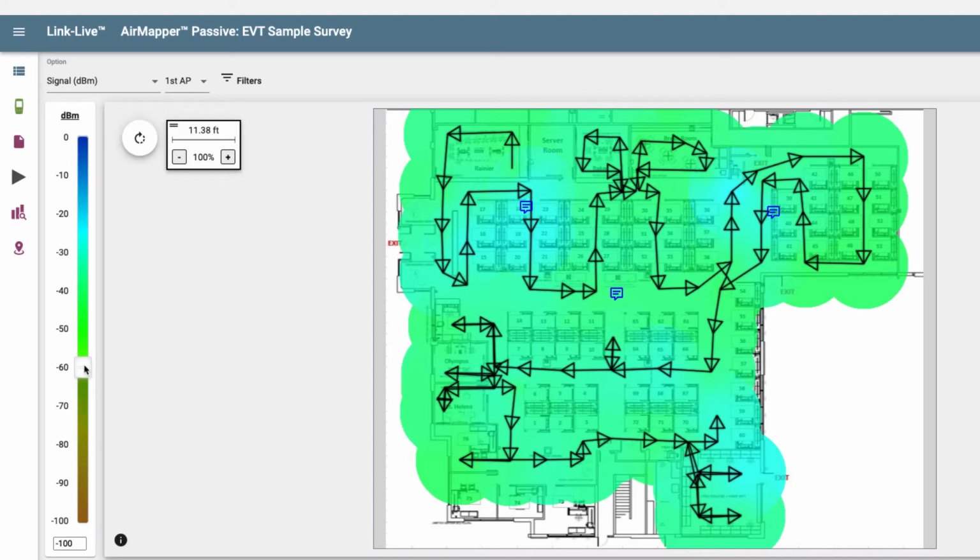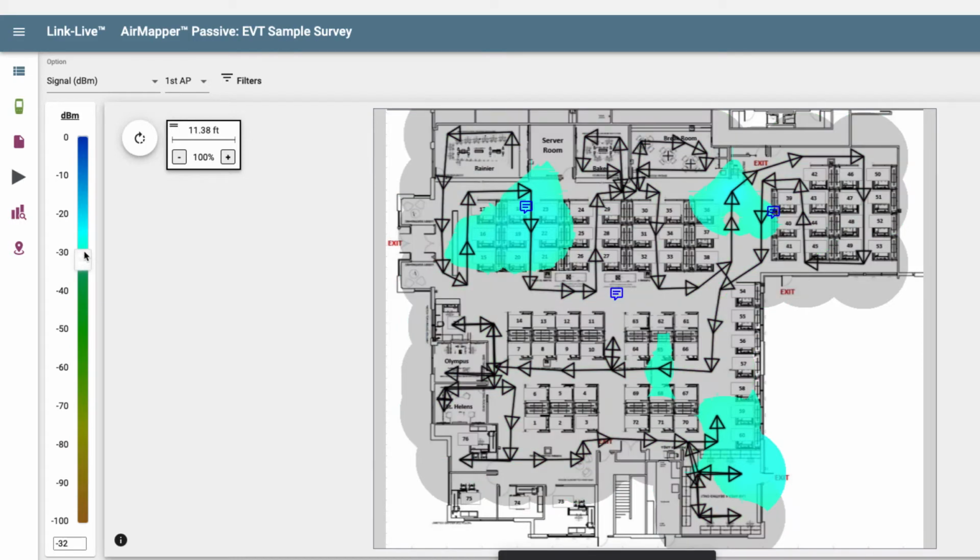Directly below the Options field is the Legend slider. This slider works as a filter. When viewing the heat map, any value below the value set in the Legend slider will be grayed out. This is helpful when identifying those areas where signal strength or data rates may be below desired levels.